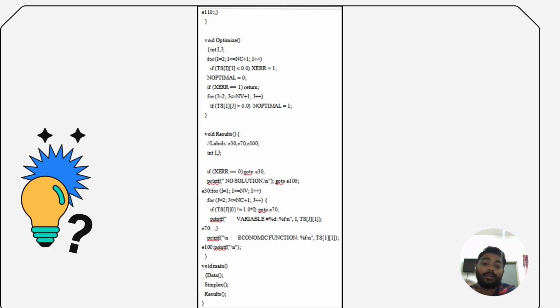Now I'll continue with the functions. Void results begins the definition of the result function. Integer i, j declares the integer variables i and j. If SYAHIRAH equals 0, go to E30. If there is no error, it jumps to the label E30. Next will be printf no solution.